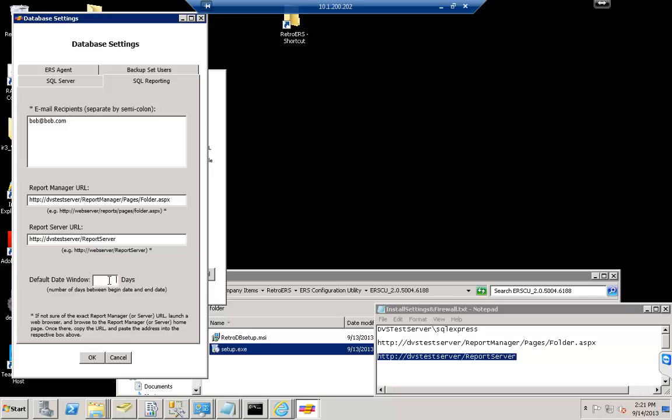Down below, we have a default date window in number of days that the reports would be published. And this typically can be anything from 1 day to 30 days, 100 days, whatever you would typically want to see. In our particular instance, I'm going to go ahead and set this to 5 days.